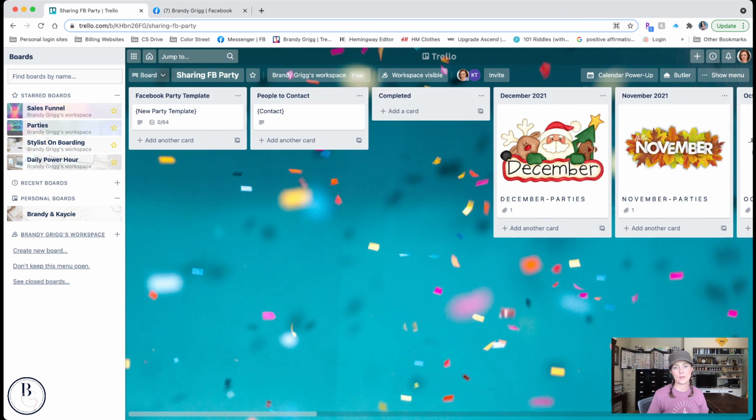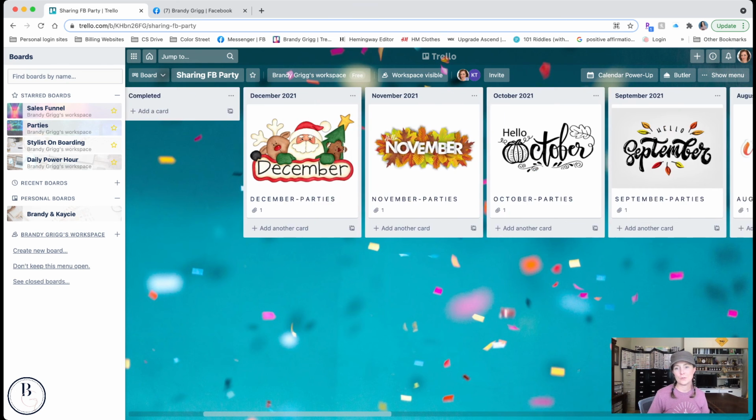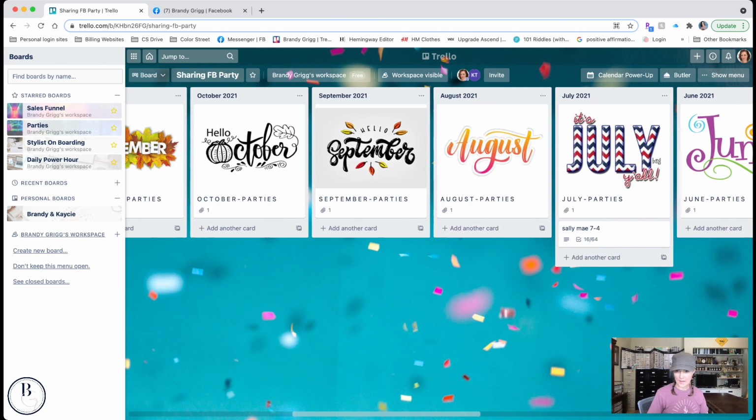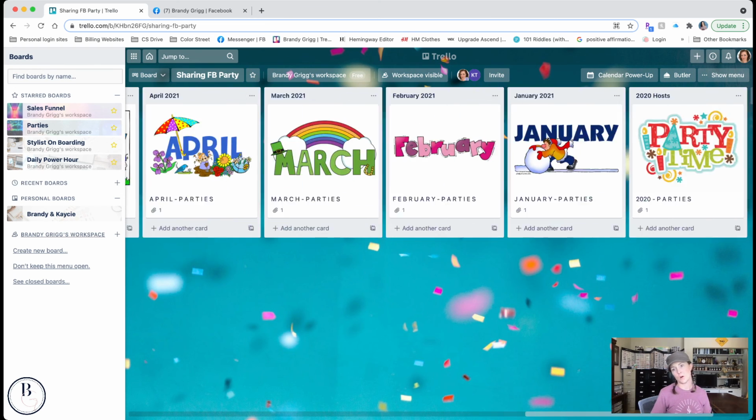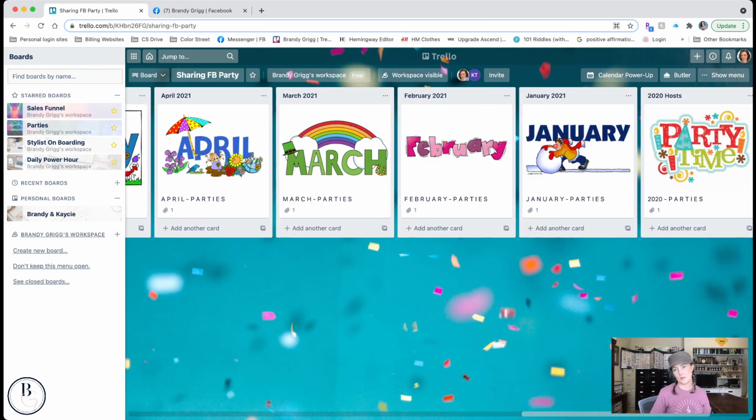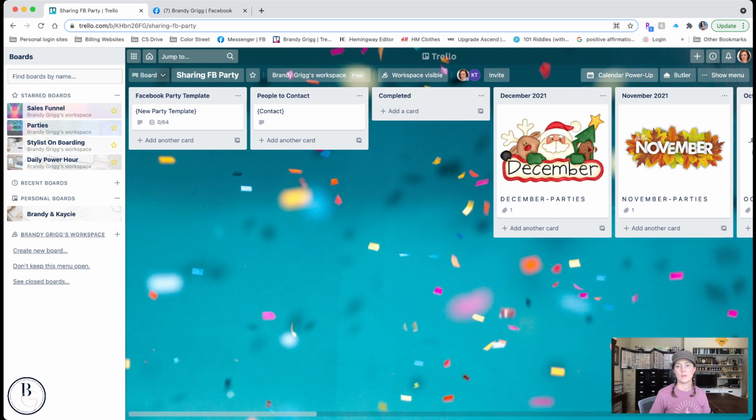I personally love to have my calendar go where the oldest ones are farther over this way, they're hidden, because I want to keep my current months up close to where the party template is. That's just me. You do what you want because there's no wrong way to do this.